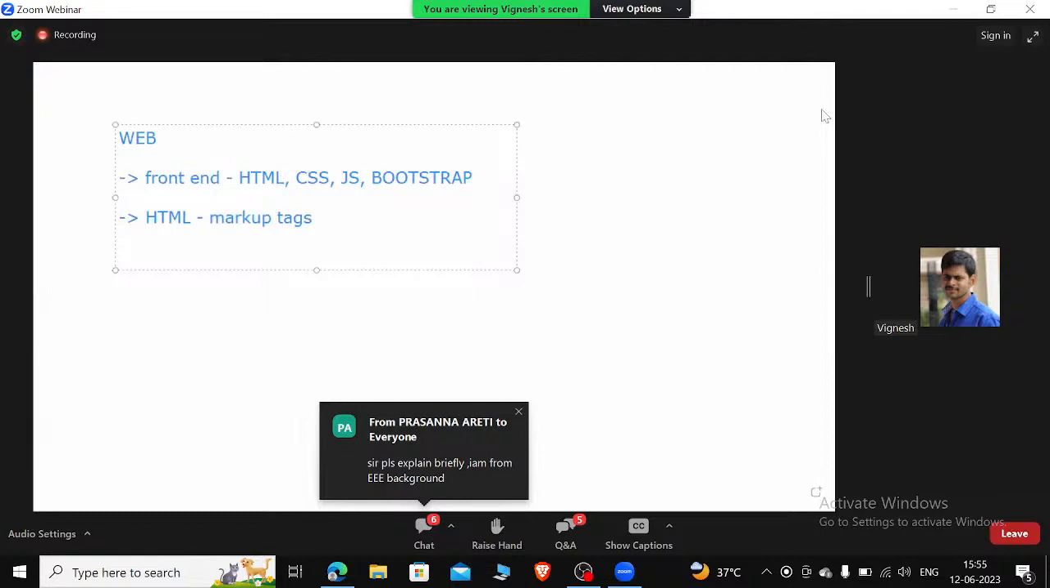will be seen in our browser. So the browser is what is going to render our HTML file and show it as an output.